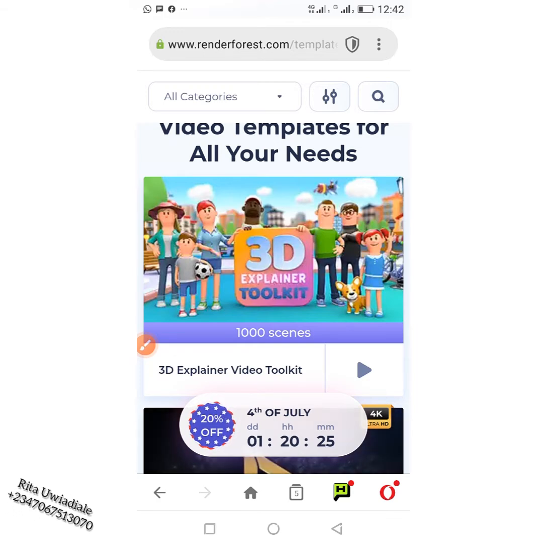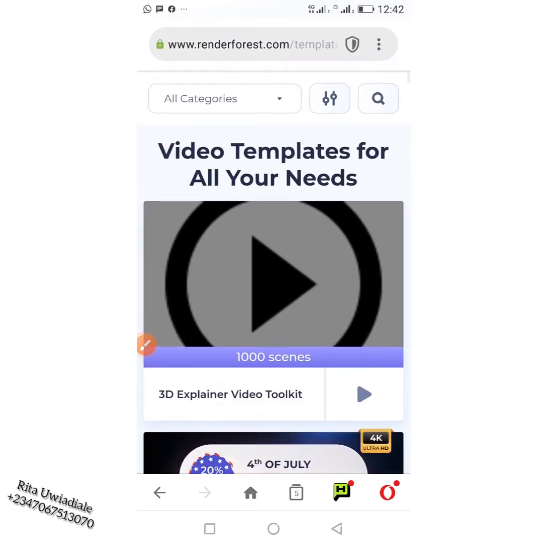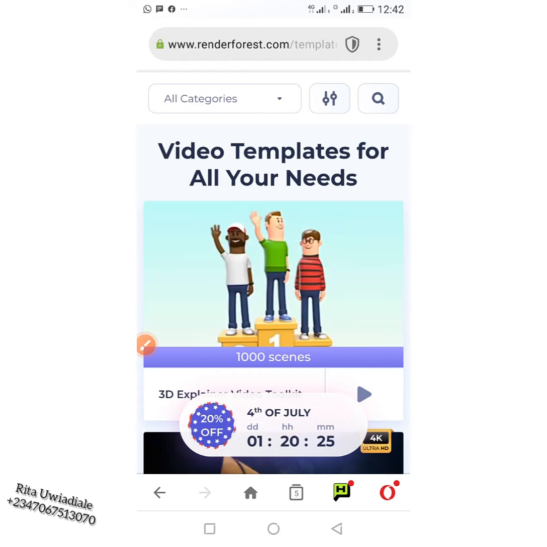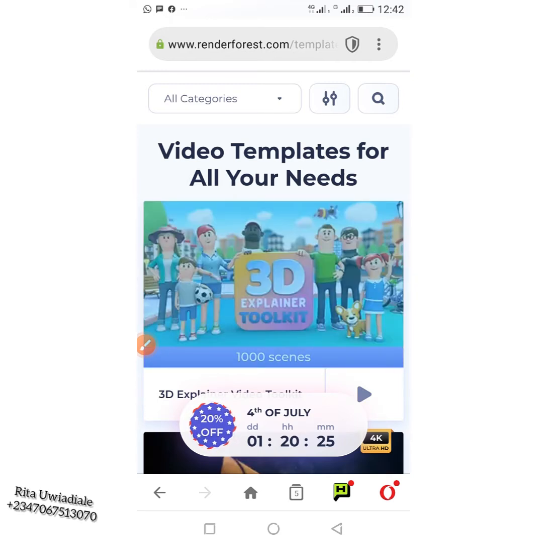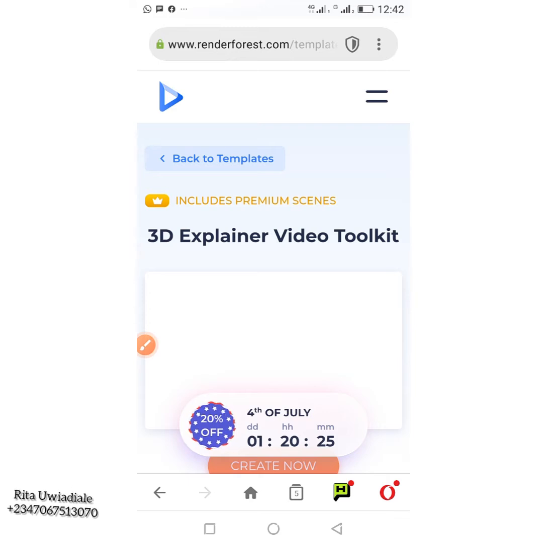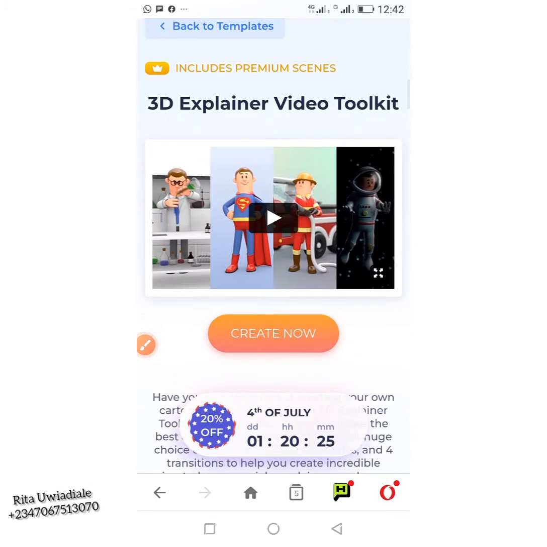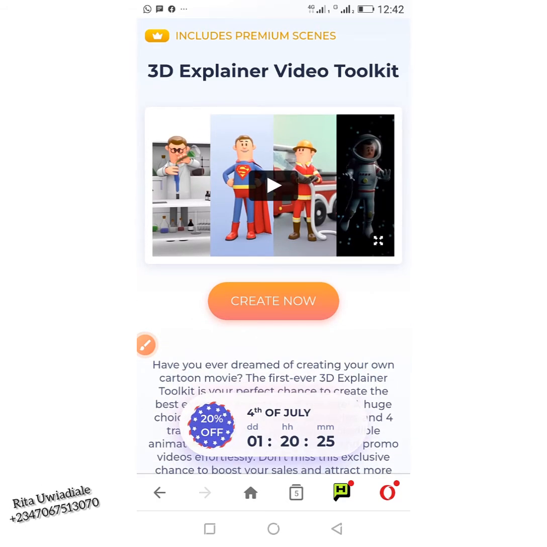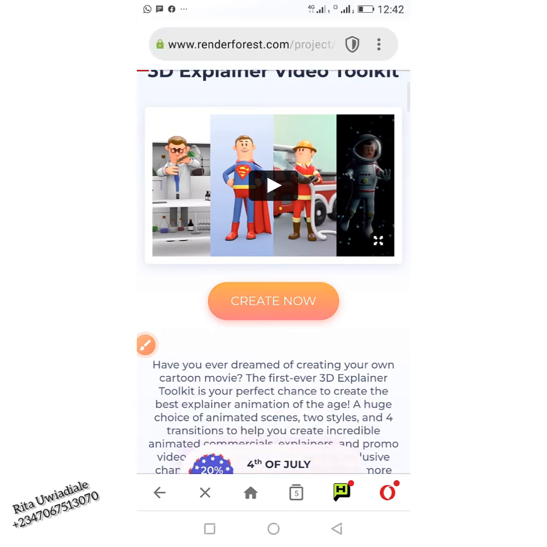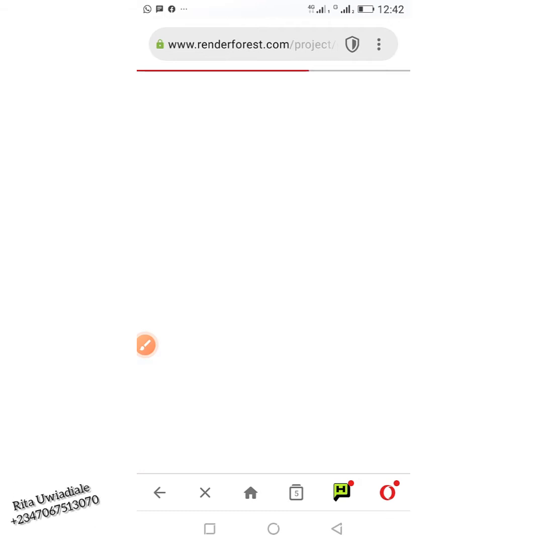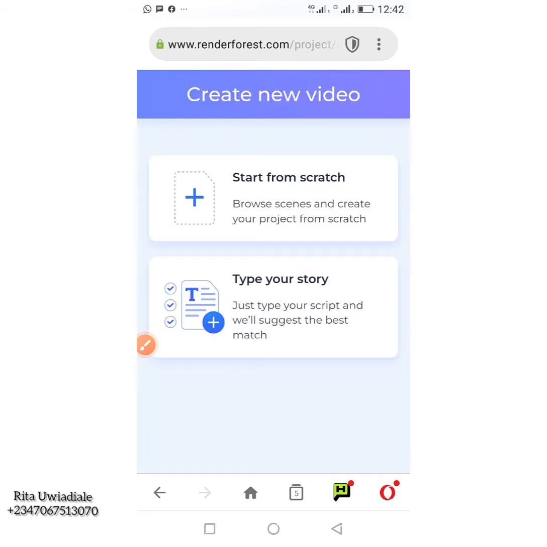So without wasting time, let's go straight into our 3D mockup. We're going to click on this, and it's going to open up some suggestions. Before that, you have to click on create now, because we want to start creating. After you click on create now, it will pop up some options that you need to select from. It's processing.